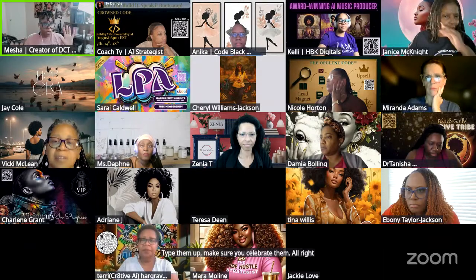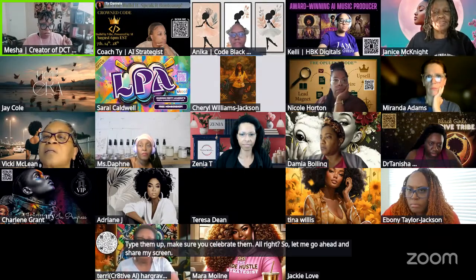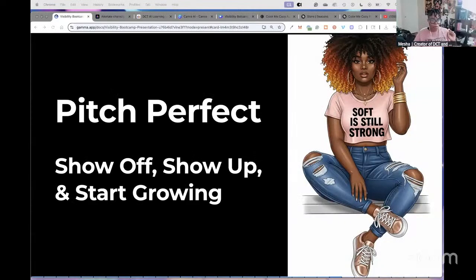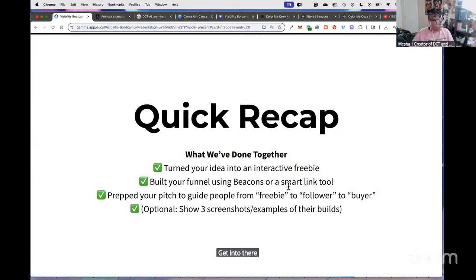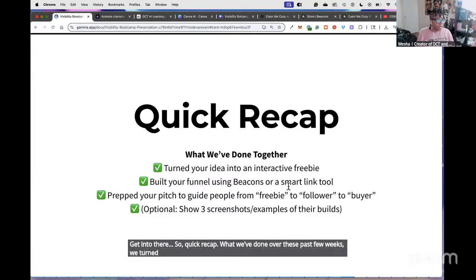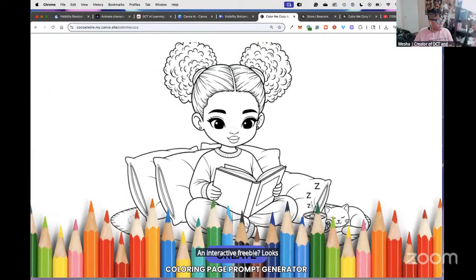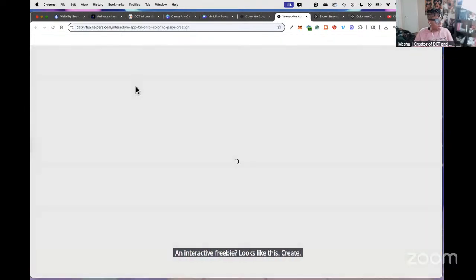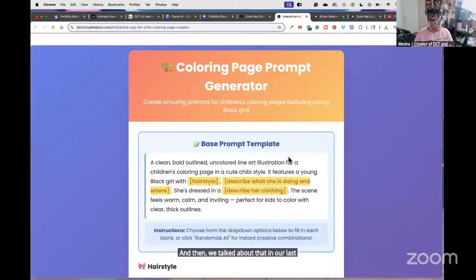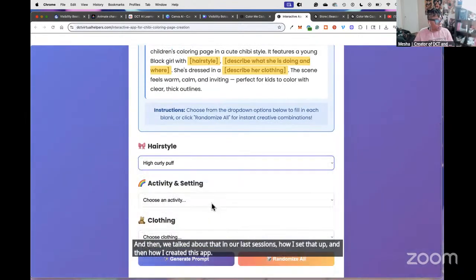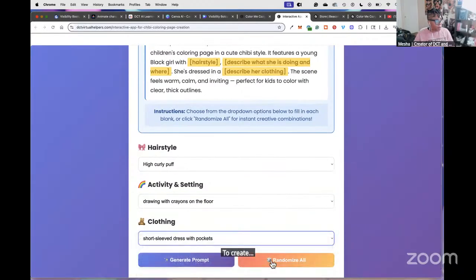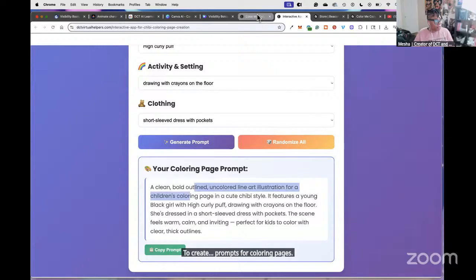All right. So let me go ahead and share my screen. So we got the Pitch Perfect: show off, show up, and start growing. Quick recap of what we've done over these past few weeks. We turned an idea into an interactive freebie. An interactive freebie looks like this: create. And then we talked about that in our last sessions, how I set that up, and then how I created this app to create prompts for coloring pages. All right, so that's our interactive freebie.